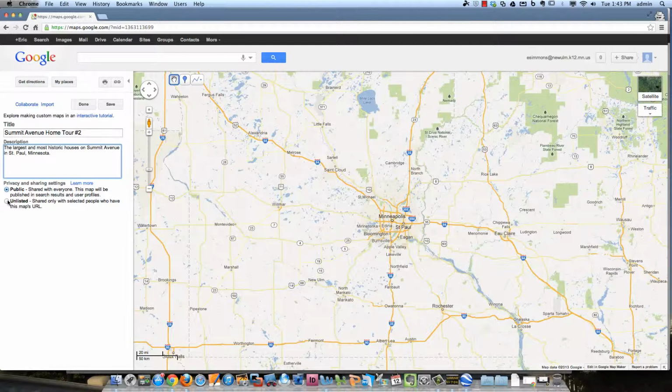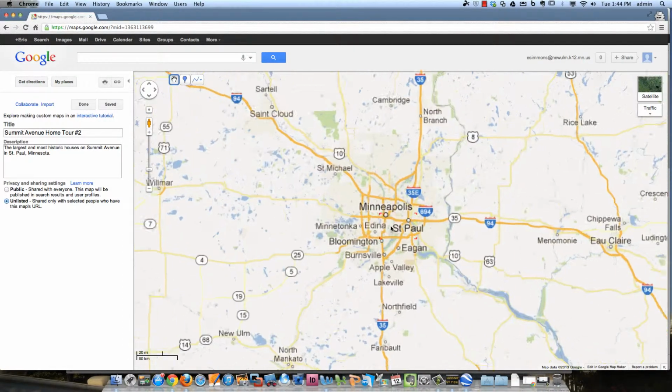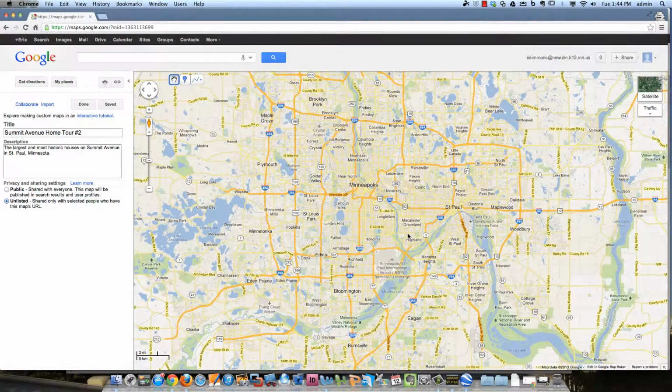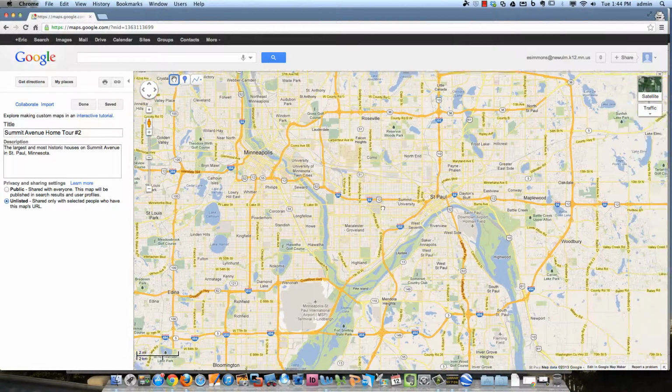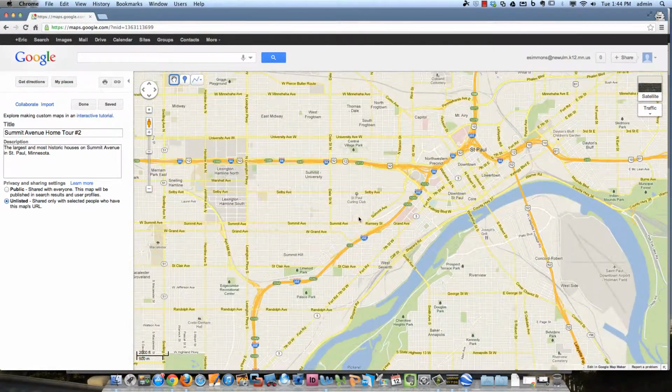And your privacy settings, I like to leave things unlisted just because I think it's a little bit better. Public ones could show up on Google search. So you could hit save right there just to save everything. But let's say I'm just going to zoom in on St. Paul here. So we're zoomed in on Summit Avenue.